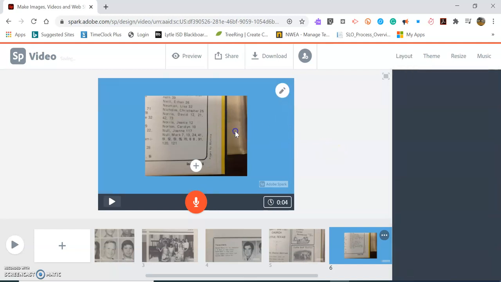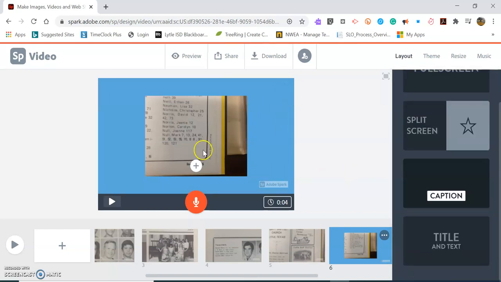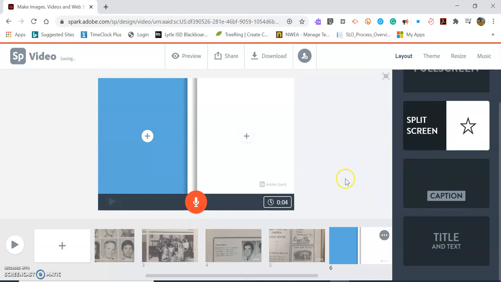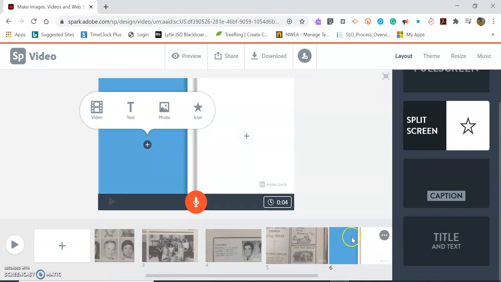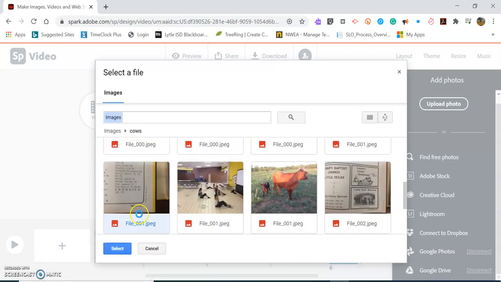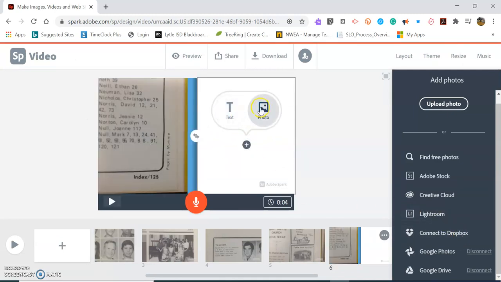We're going to click on it and we're going to edit it, and we are going to tell it to delete that. Delete. There we go. All right, so we're going to put that back in. We're going to do the split screen. We're going to do the pictures down here. Photo and Google Drive, and we are going to put in the index, and we are also going to put in here photo, and we're going to do the early voting photo. There we go.